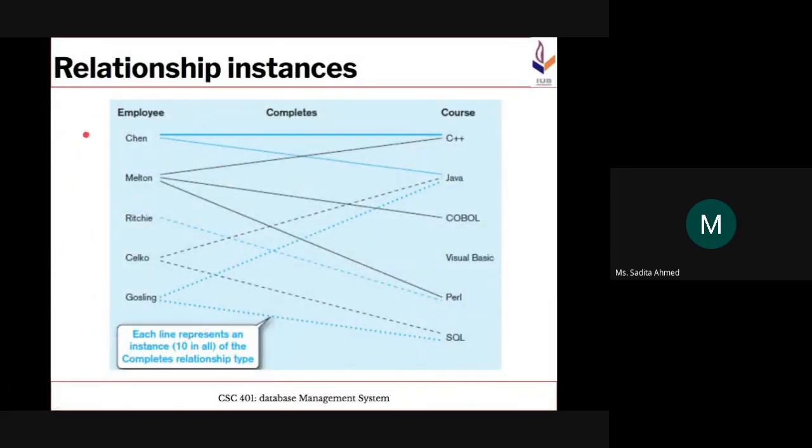For example, this one. Take a look at this one. Here, employee completes course. Completes is an example of a relationship which is associating the employee entity with the course entity, or vice versa. And every single one of these relationships connecting the employee instances with the course instances, these are our relationship instances. Employee completes course. This completes here is a relationship. Chen completes C++, however. Here, this completes is a relationship instance.